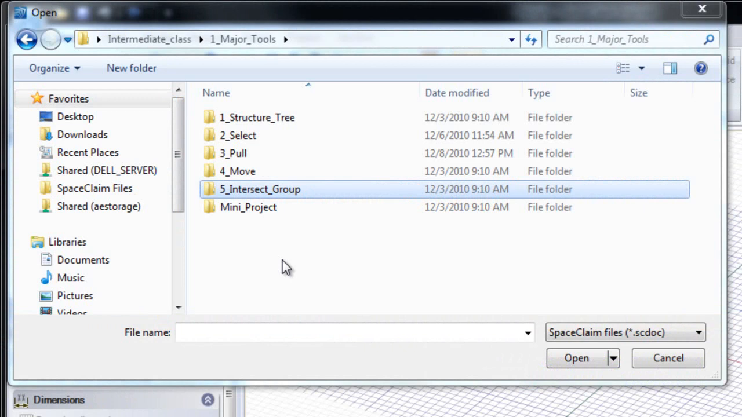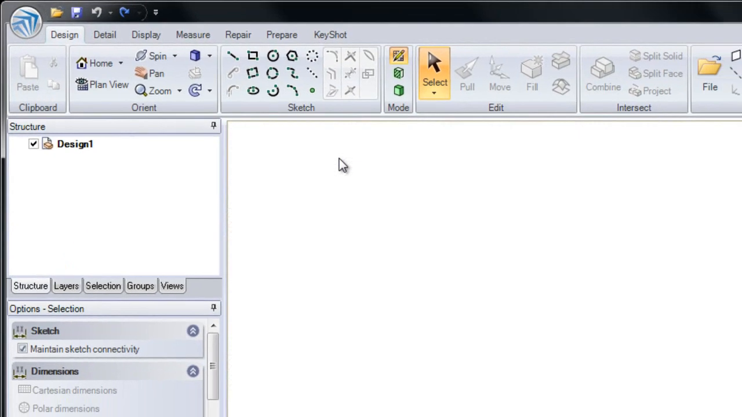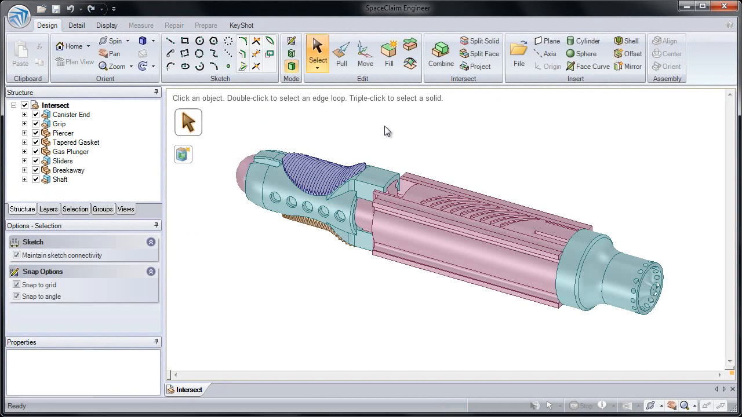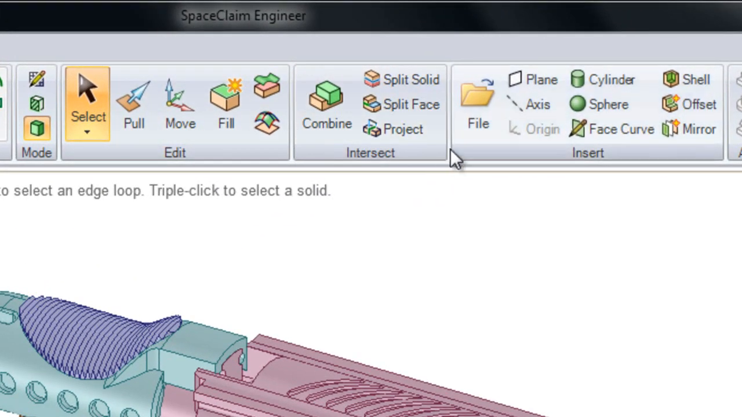In this section, we'll be looking at our intersect group. I'll start by opening up the intersect group folder and double-clicking intersect.scdoc. The intersect group in the Design tab lets us do all of our Boolean operations inside of SpaceClaim.